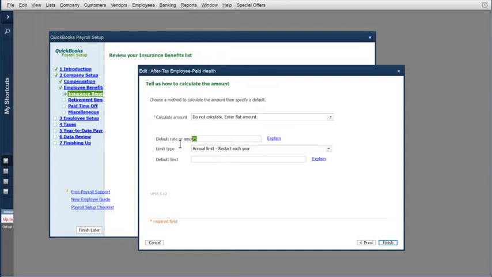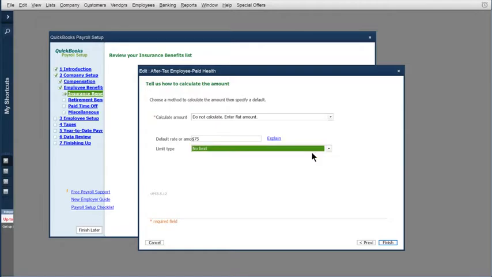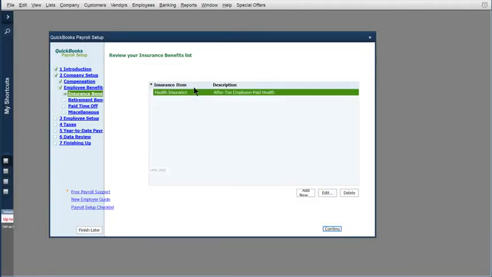Is there a limit type? In other words, an annual limit. With health insurance, there is no annual limit, so click the drop-down arrow and select No Limit. Click Finish. We've now set up health insurance.